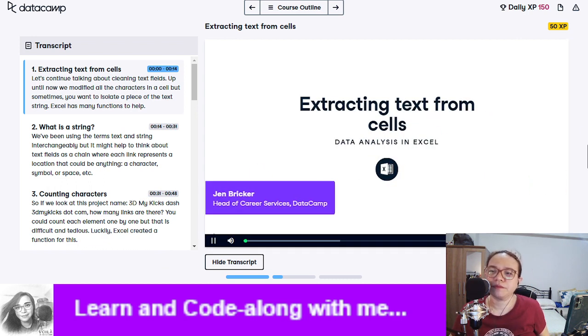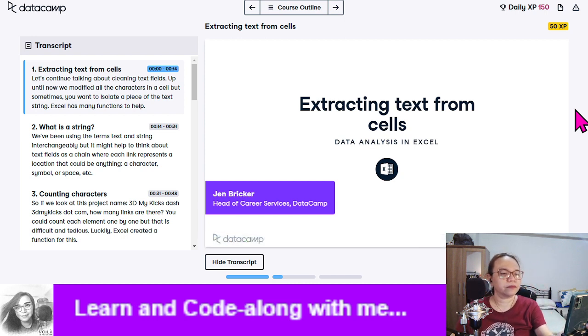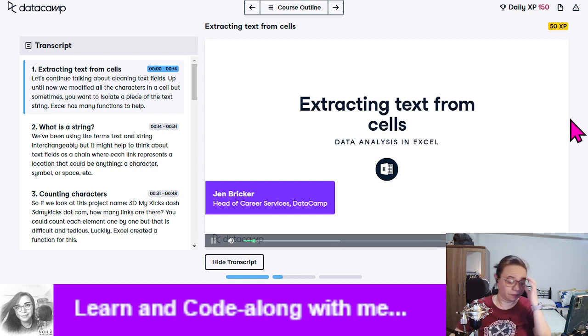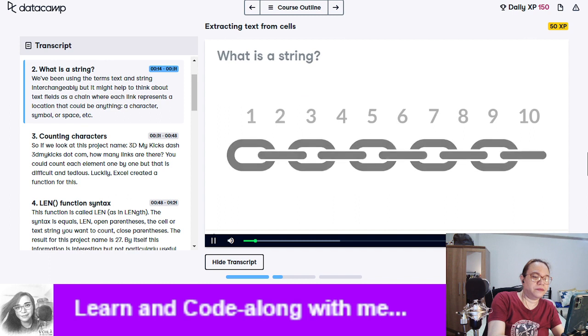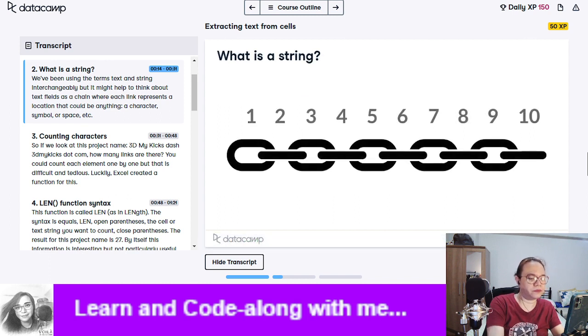Let's continue talking about cleaning text fields. Up until now, we modified all the characters in the cell, but sometimes you want to isolate a piece of the text string. Excel has many functions to help. We've been using the terms text and string interchangeably, but it might help to think about text fields as a chain where each link represents a location that can be anything: a character, symbol, or space, etc.